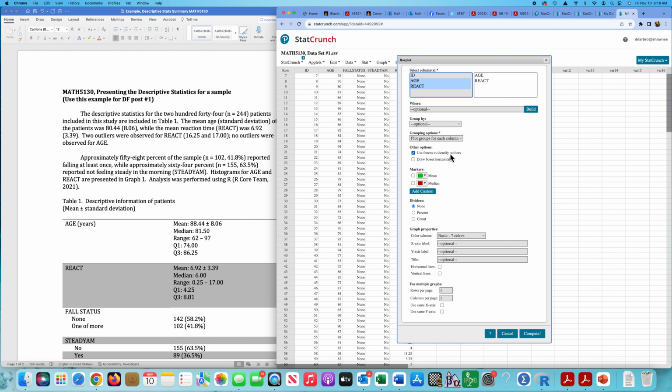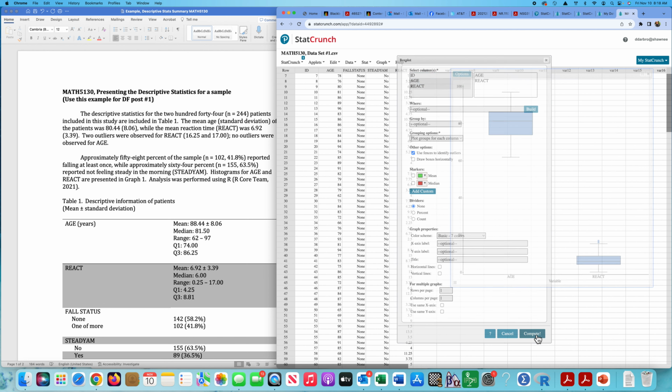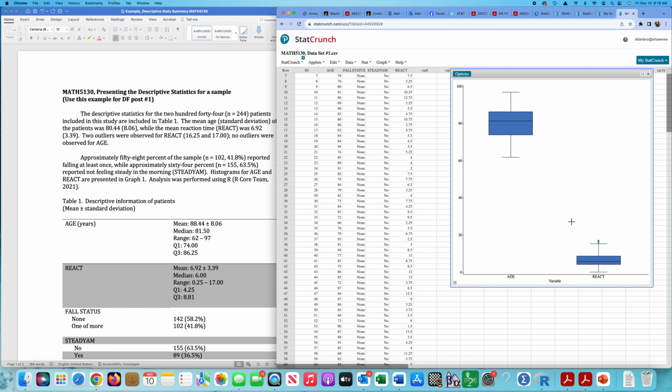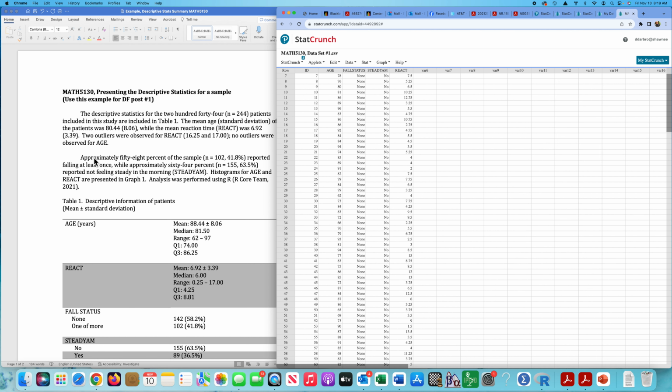and I want outliers. So I can hit compute, and I can see that for react there are a couple of outliers. You can see 17 and 16.25, which I have reported right here, and there are no outliers for age. Now these really aren't comparable, so they shouldn't be listed on the same graph. They should be listed separately.